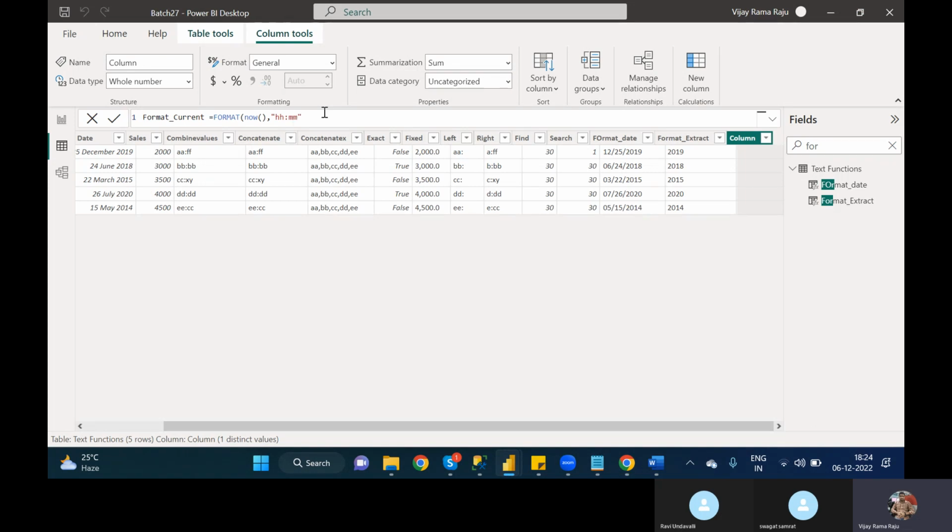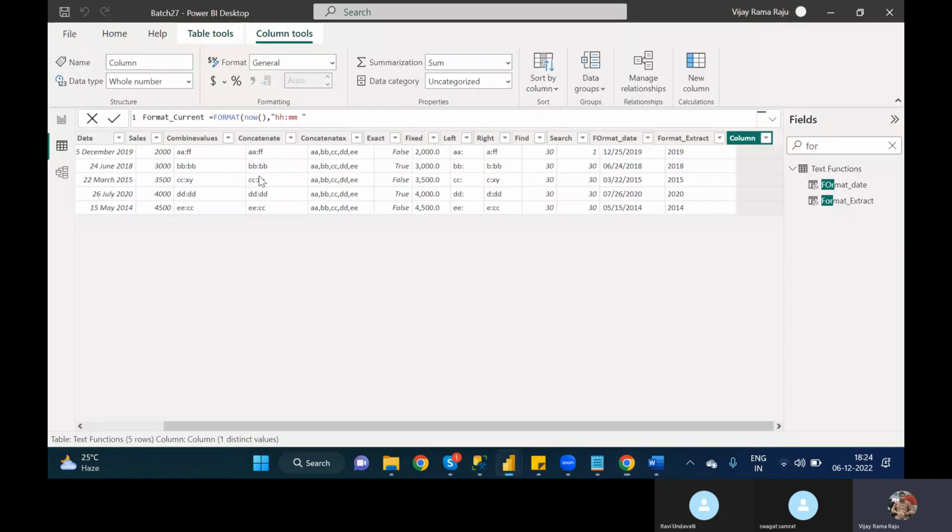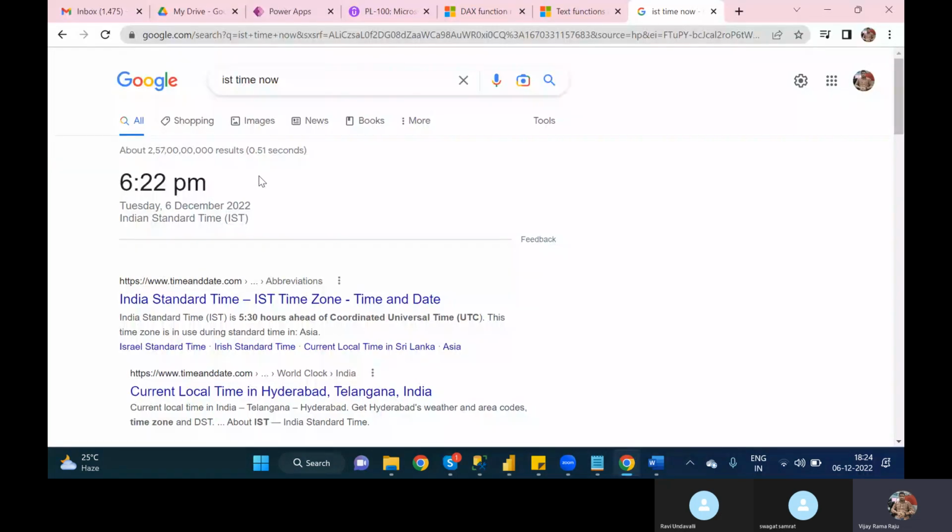For hours, you need to give HH, and a colon, and for minutes you need to give MM. After that you need to give some space. For displaying AM or PM, you have to give AM by PM. After this, next, Tuesday.